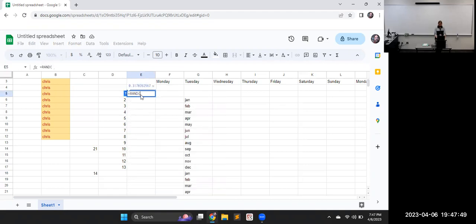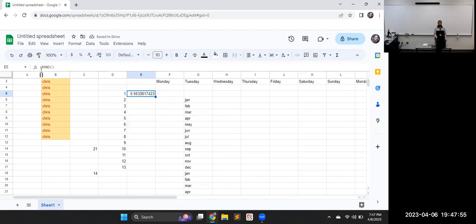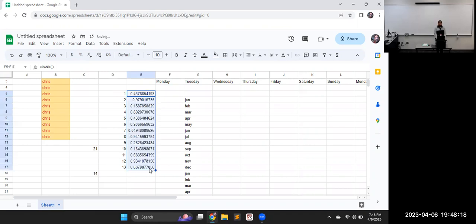Equals rand. So I'll just put a random number in there. A lot of pre-built functions. So I just type equals rand, and that gives basically a probability, but it lacks certainty. So a number between 0 and 1. It includes 0, but not 1. So it doesn't have the 100% chance. But basically a probability, some random number. I can copy that down just to get some data.